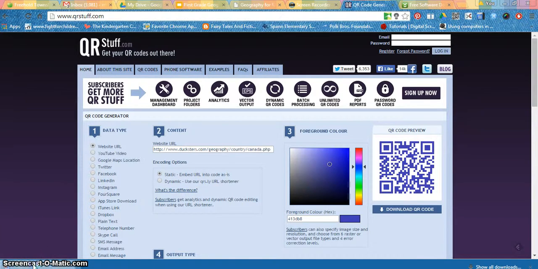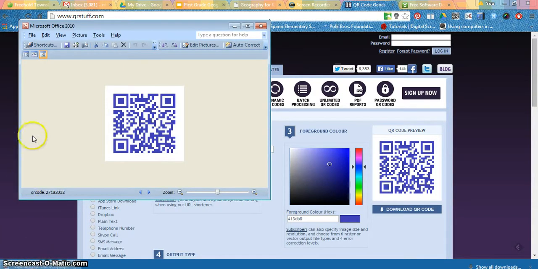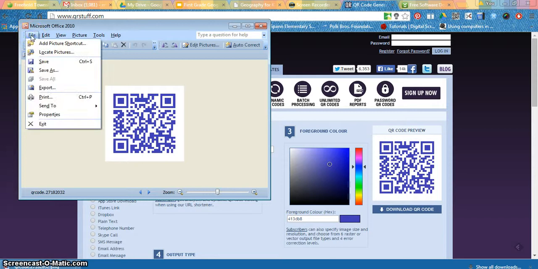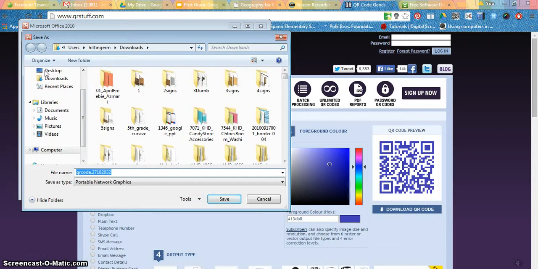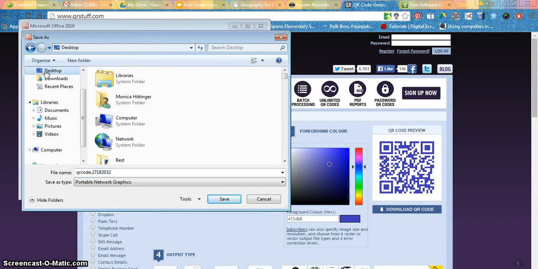So I'm going to click download QR code, and you'll notice that it pops right down here. If I click on that, it will give me a preview that I'm able to save by going to File, Save As. And just for now, I'm going to save this to my desktop. If sometimes you get a little worried about finding it when you hit save or hit download, then the desktop might be a good place for you to save it to.